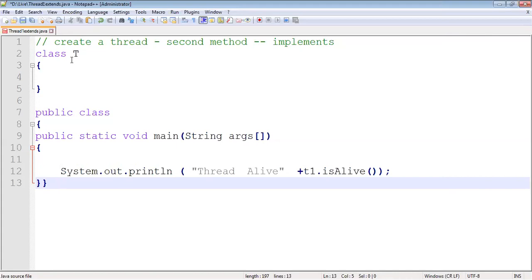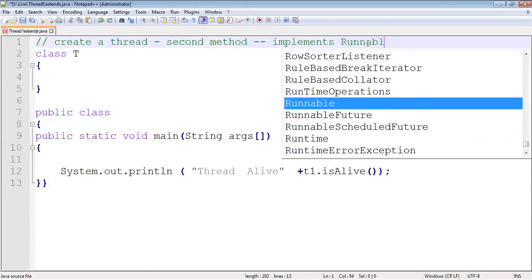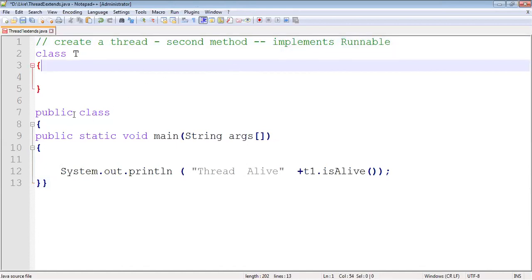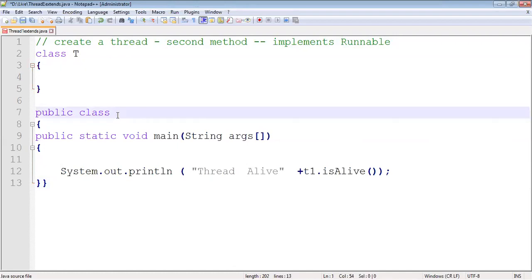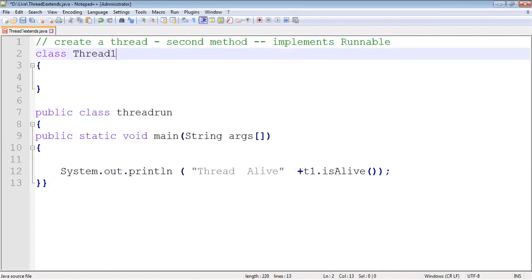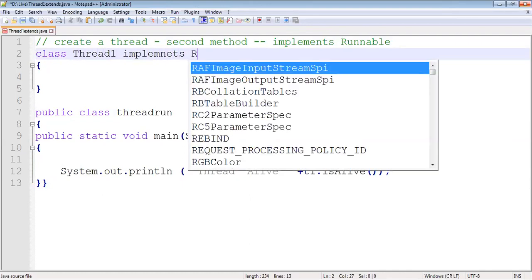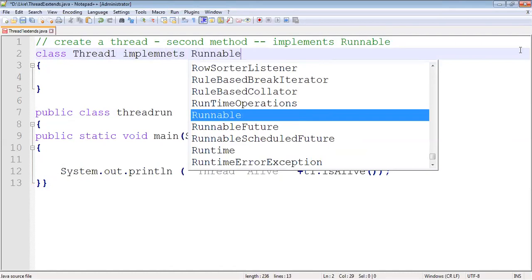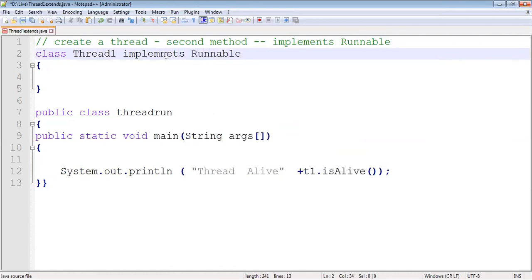So now we're going to create a thread with the second method using implements Runnable. Let's have a file named ThreadRun with public static void main. We'll even create a class, let's say Thread1. Now, instead of extends, you will have to write implements Runnable. You're using an interface over here. Class Thread1 implements Runnable.